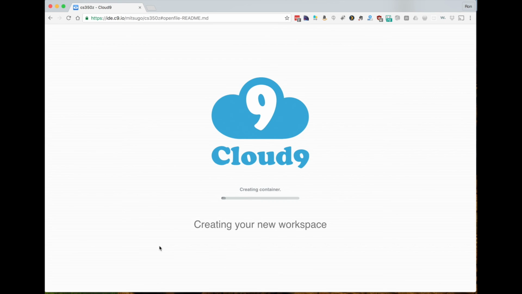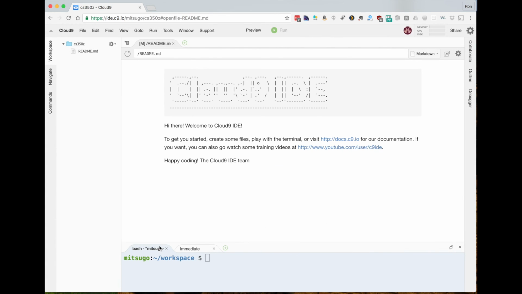And this takes a little bit of time sometimes. And sometimes it fails, not very often. So this is creating a virtual machine. All right, and here we are.